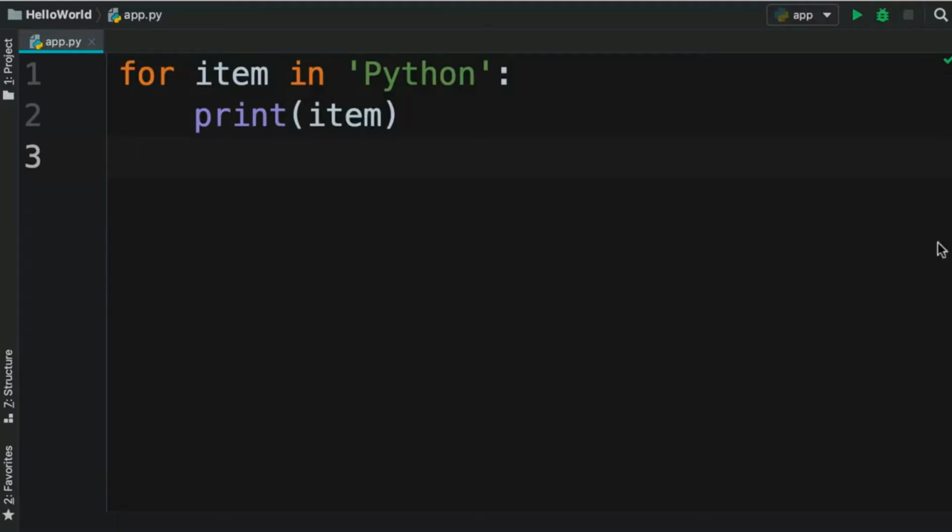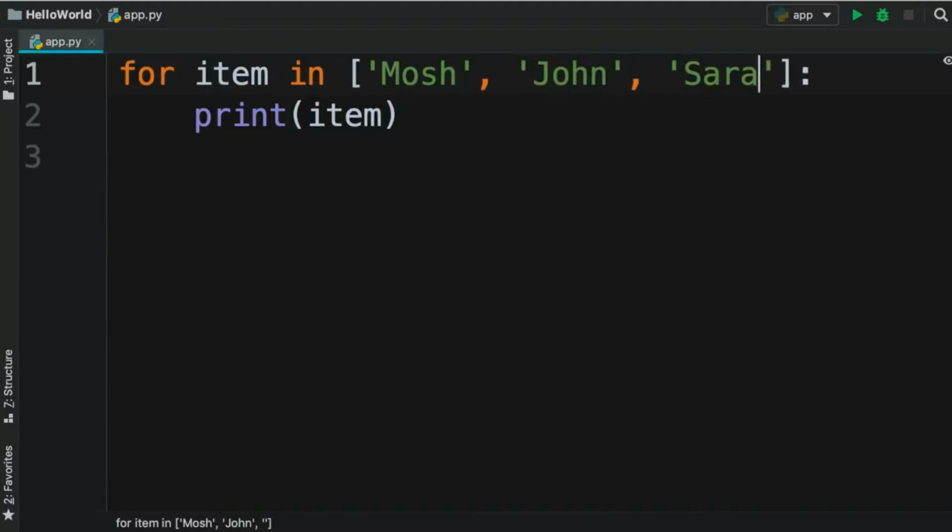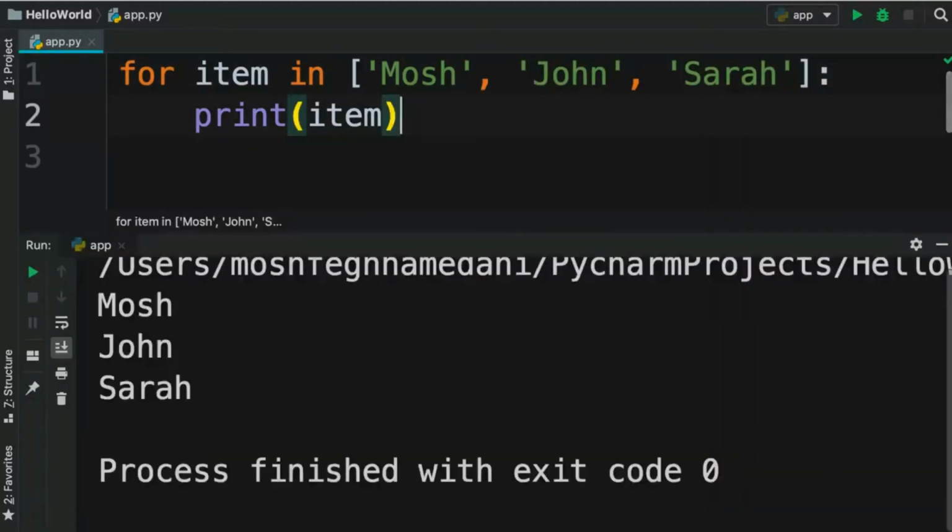Let's look at another example. In Python, we can define lists using square brackets. So let me remove this string from here and define a list using square brackets. A list is simply a list of items, like a list of numbers, a list of customers, a list of emails, products, blog posts, whatever. So here we can define a list of names like Mosh, John, Sarah, and then go ahead, run our program. So you can see in each iteration, we get one name and print it on a new line.